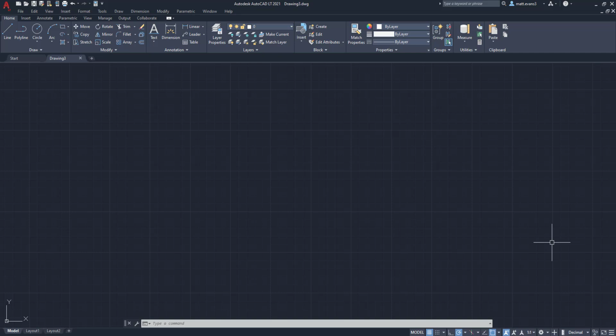Today we're going to be jumping back into the isometric realm of things within AutoCAD, and we're going to be looking at how to take the volume measurement of a cylinder in AutoCAD. So this is a pretty straightforward lesson, pretty easy, but you have to know where to look.